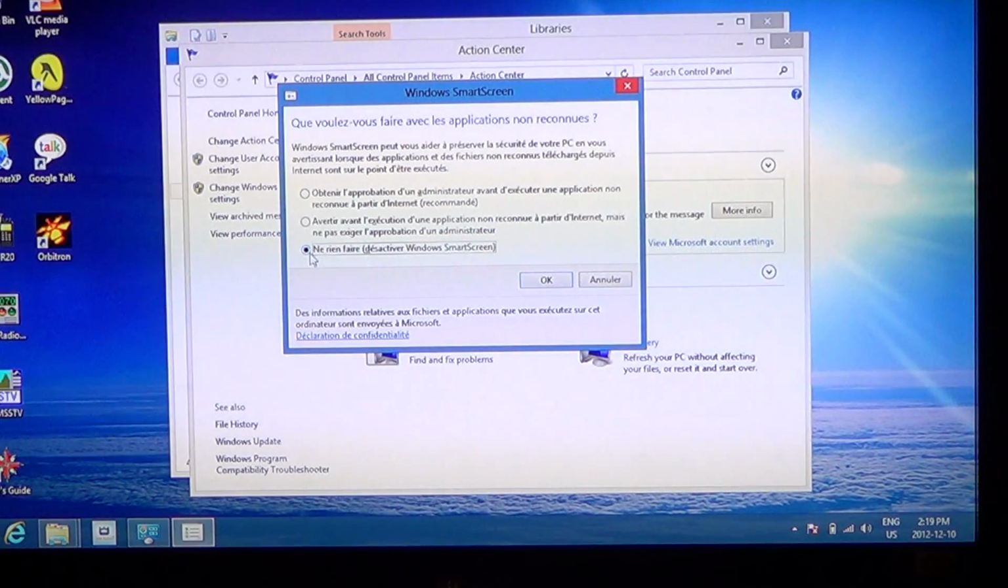I don't recommend doing that. You should have at least some form of information displayed if something might be bad for your computer. I think it would be good. Apart from that, like I said, if you're a regular Windows user, leave it as is at get administrator approval before running any unrecognized apps, and I think that's the safest way to go.